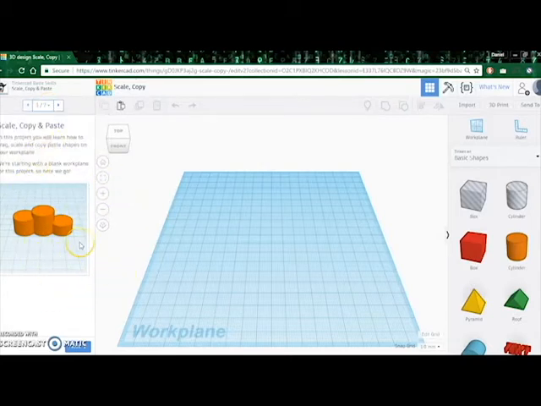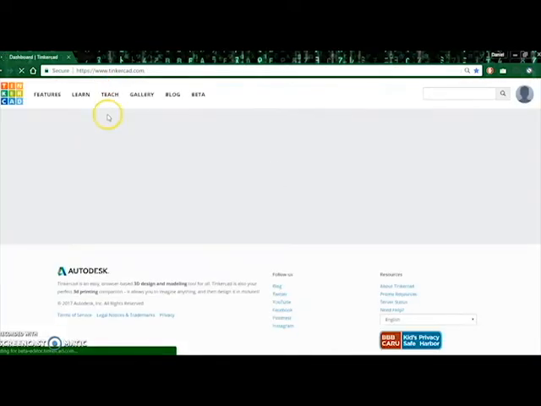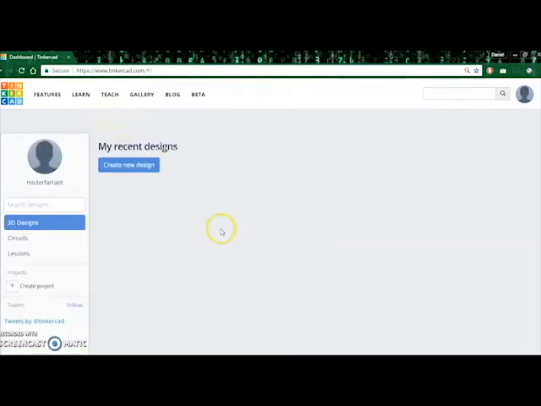If you don't want to go through the tutorials and want to start playing around, simply click the 9 boxes at the top here where it says TinkerCAD, and this will take you to your desktop for TinkerCAD. Here, you'll be able to see any designs that you've previously created, or importantly for us, to create a new design.